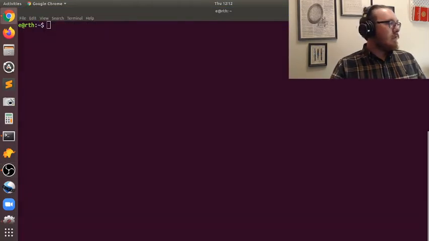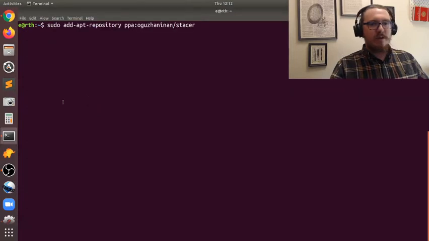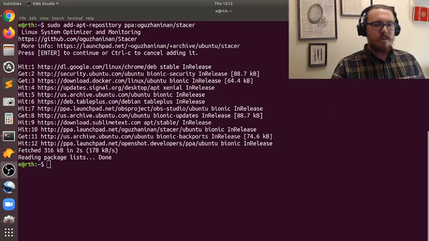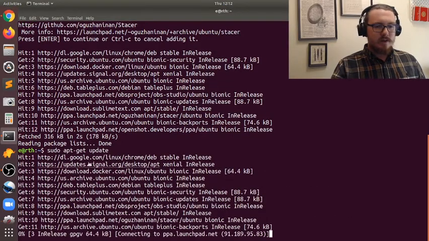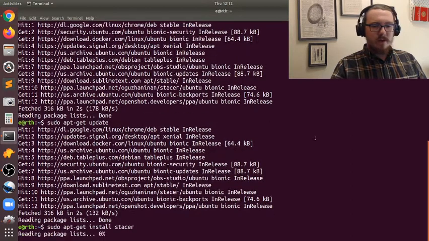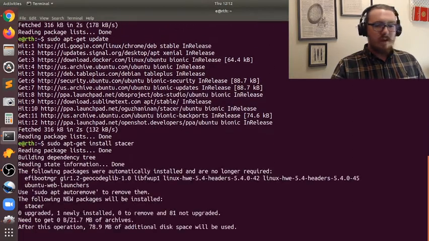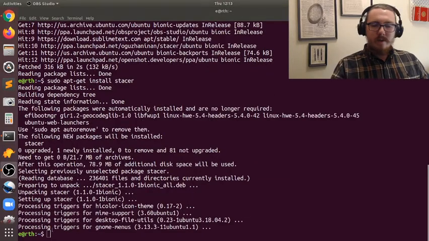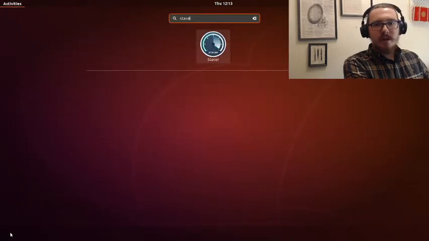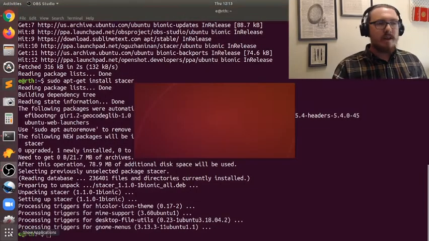So the first thing we need to do is add the PPA for the repository. That'll just take a few seconds. Awesome. And we need to update our package repositories. And then we have to install the app. By the way, all of the commands that I run here will be available, the link in the description, as well as a link to the project and the Fossman article.